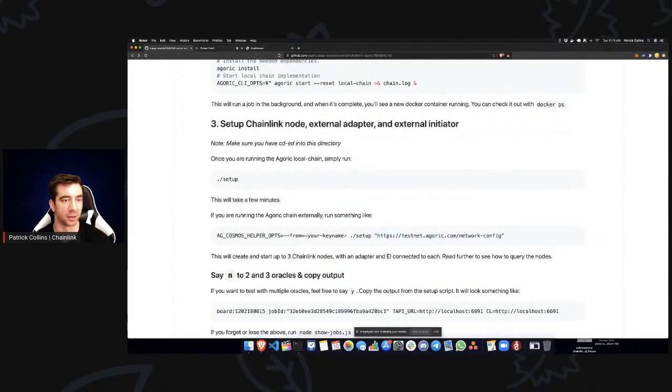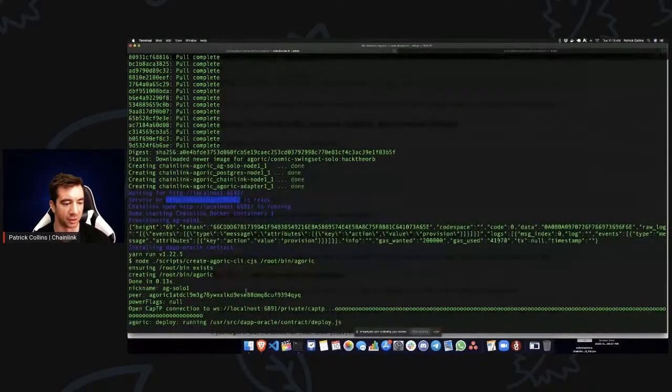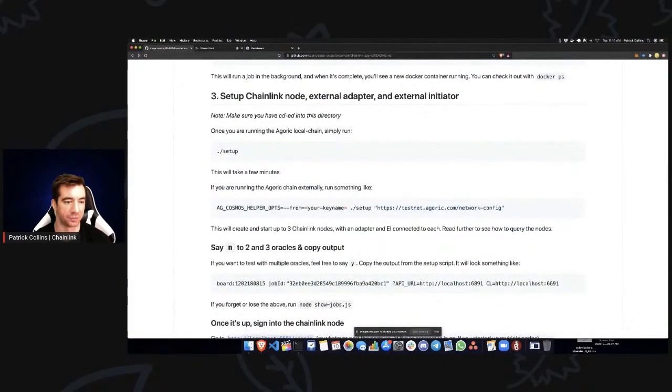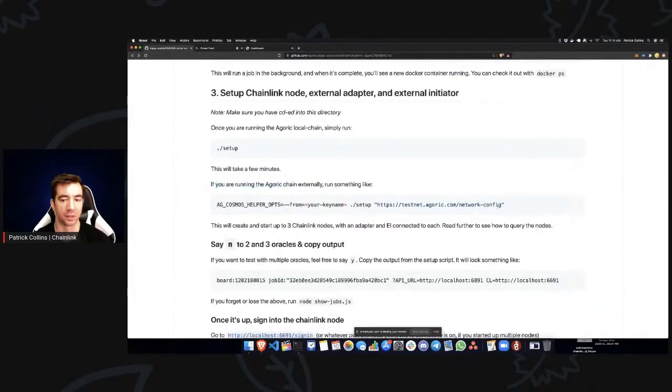Yeah, setting it up is going to take a couple more minutes here. We're actually deploying some smart contracts, some Agoric smart contracts, which is really cool, also defined in the setup script so that we can work with our Chainlink node. So we're deploying some of these Oracle contracts already. And while it's deploying, just a couple of other tidbits. If you're running an Agoric chain externally, you can run something like this. Again, we're running a local Agoric chain, so we don't have to run this.